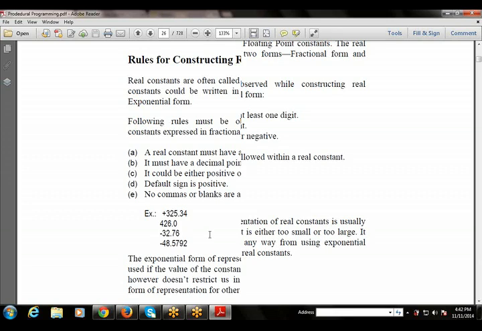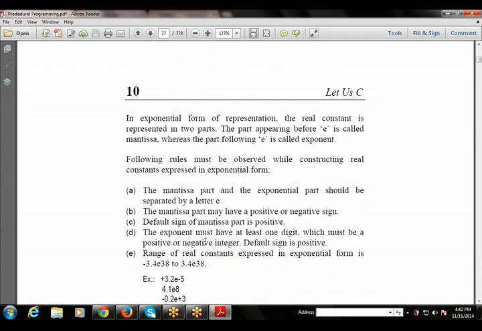48.5792. This exponential form of representation of real constant is usually used if the value of the constant is either too small or too large. This is used whenever the value is either too small or too large. It, however, does not restrict us in any way from using exponential form of representation for other real constants. In exponential form, the real constant is represented in two parts. The first part is the Mantissa part. Another part is the part following e, that is the exponent part. So there are two parts, one is Mantissa, one is exponent.